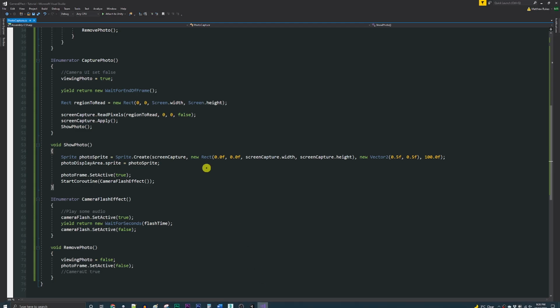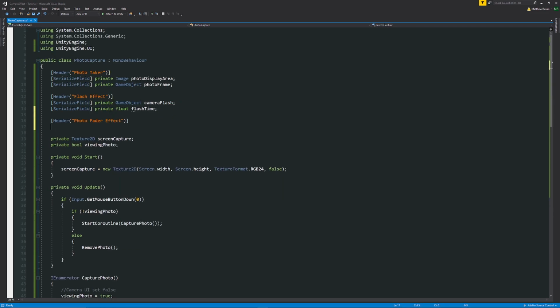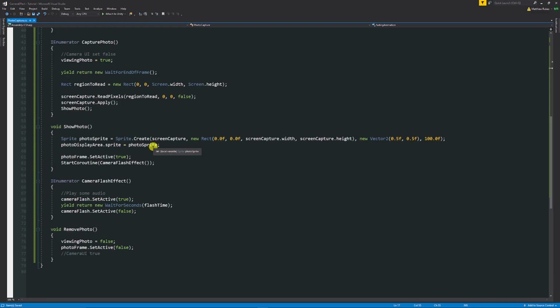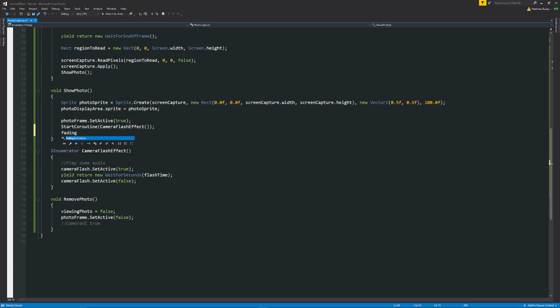Now we're going to go back into our script, and I'm going to create another set of variables. So I'm going to add another header, and then I'm going to set a square brackets SerializeField and say private Animator, and I have this as our fadingAnimation. And then we're going to scroll down to the show photo section after the flash effect. Then we're going to say that our fadingAnimation dot Play, and then in open brackets and in quotes we can just say photo fade with a semicolon on the end.